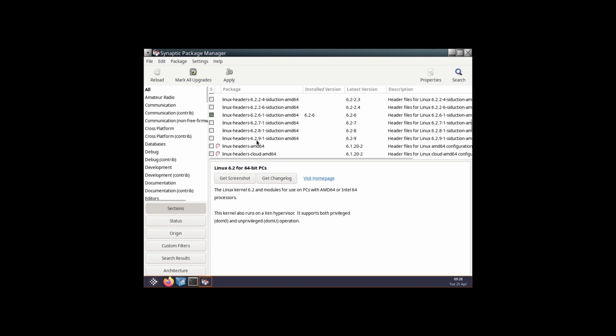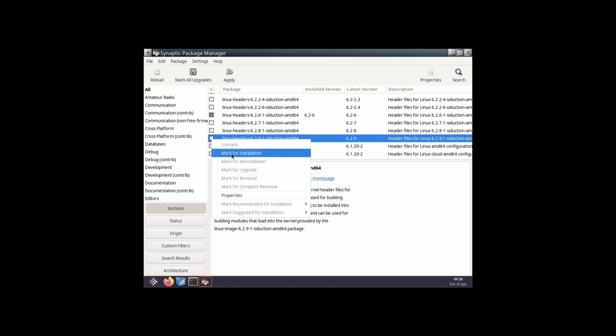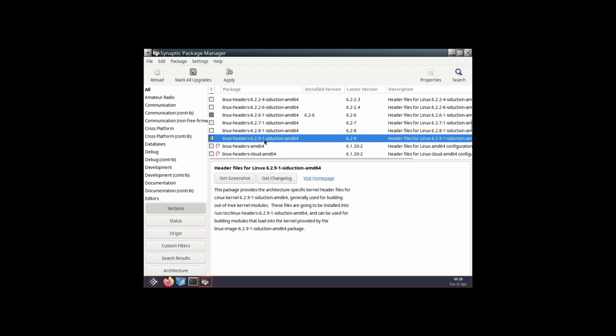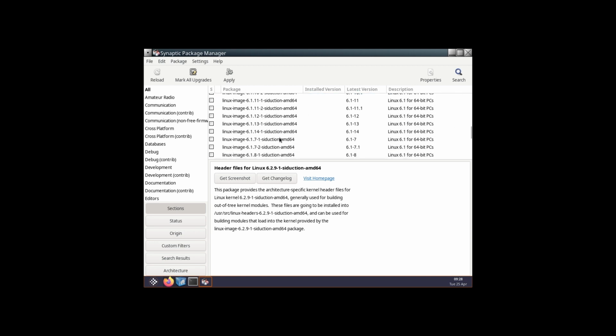No, kernel headers is not automatically picked up, because in Debian, if you install any kernel, the headers are automatically picked up. But in MX Linux, if you install a kernel, the header will not be automatically selected. So you'll have to select and install the Linux headers manually. So here also it is manual. You have to select the correct Linux header with the correct version whenever you install the new kernel.